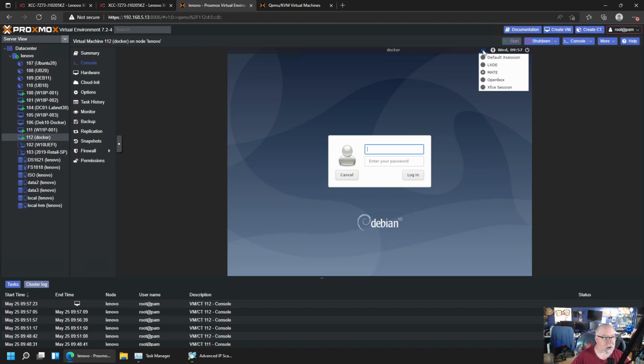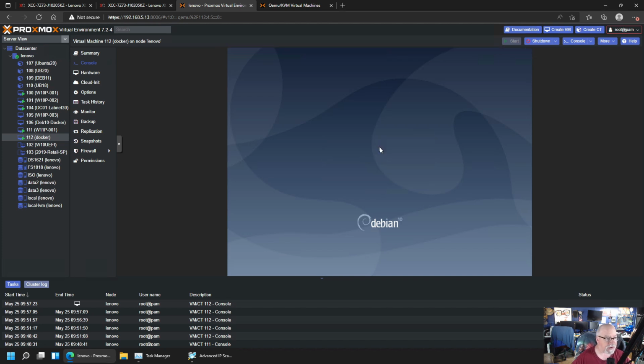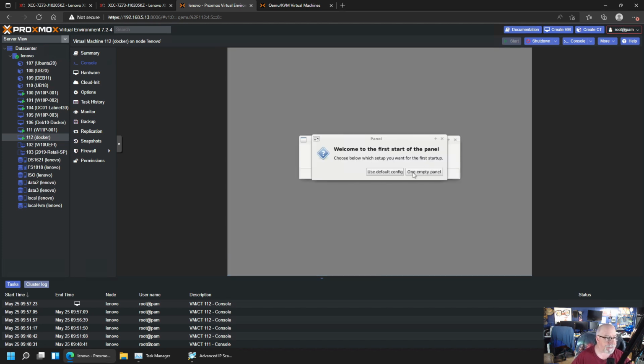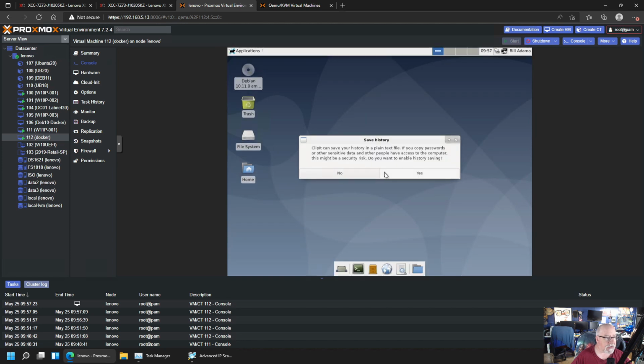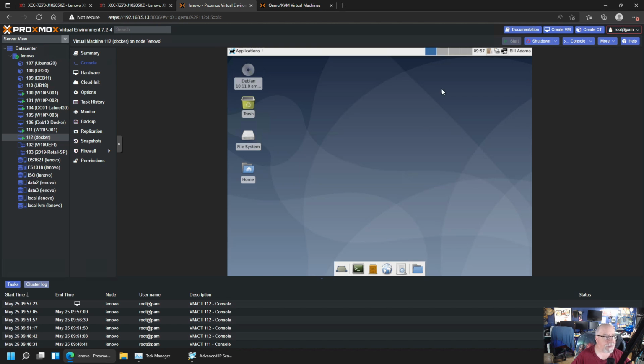But I'm going to use an XFCE session. I'm a little more familiar with that than I am with Mate. Mate is just fine, but this gives you kind of a choice to do what you want. And I'm going to use the default config.